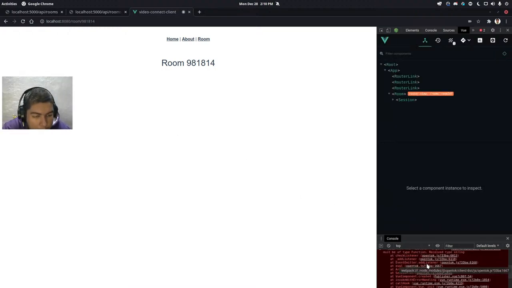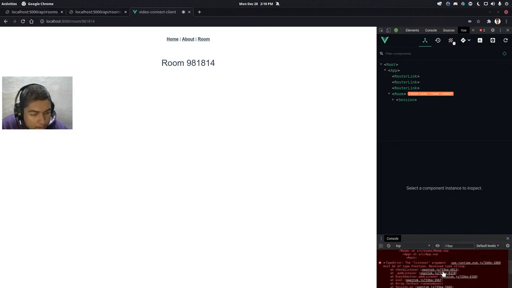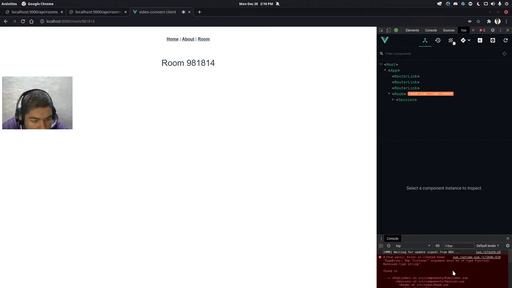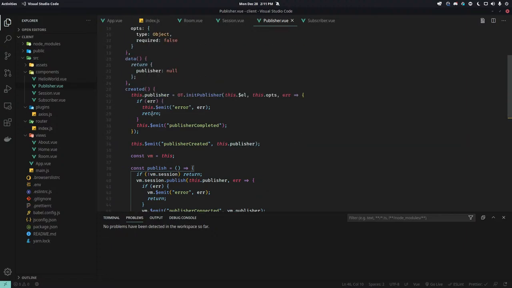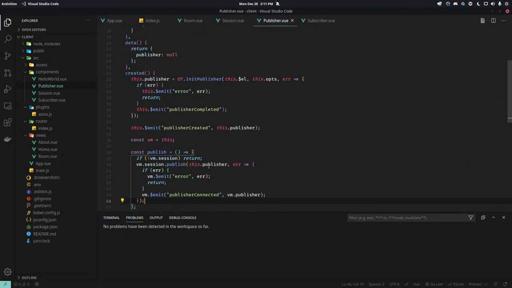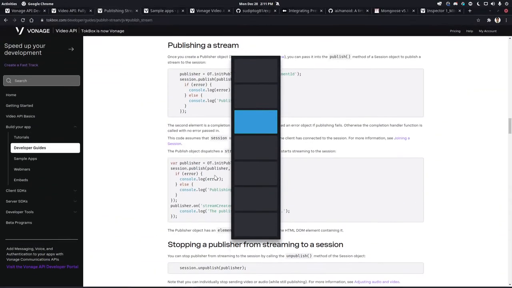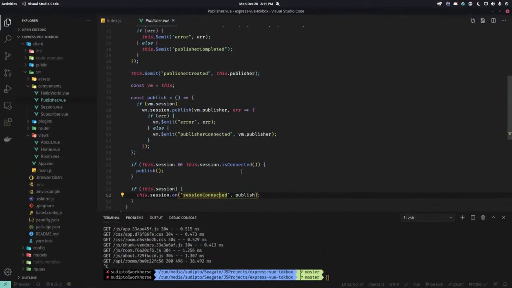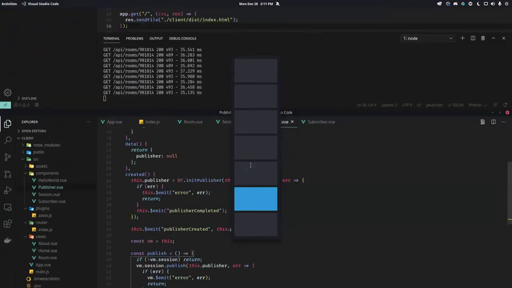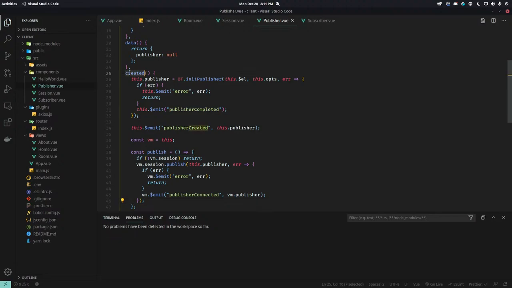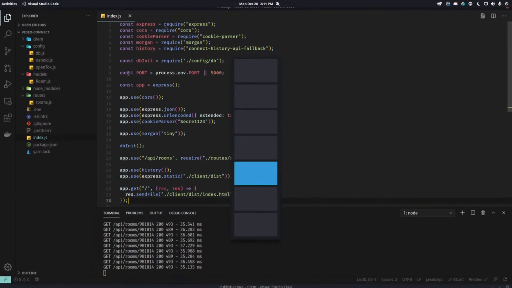So what is it saying? What is it complaining about? It is in the OpenTok.js, in the publisher listener created hook. The listener argument should be of type function but received a string. Interesting. Or I guess we would have to resort to the mounted lifecycle hook and not use created altogether.